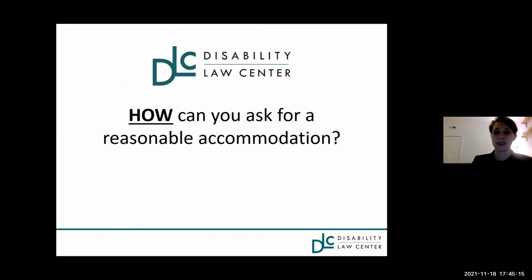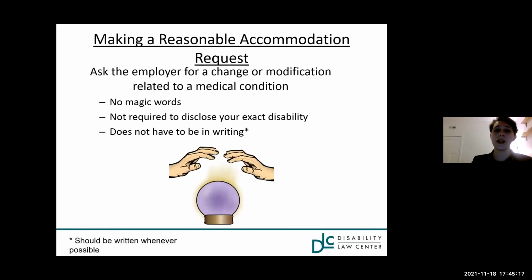But how do you ask for one? Well, you kick it off with a request for the reasonable accommodation by including two things in your request. One, you have to include that you're asking because of a medical condition or disability. And then second, you have to make it clear that you're asking for some sort of change.